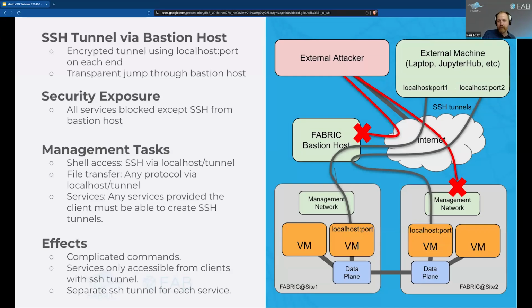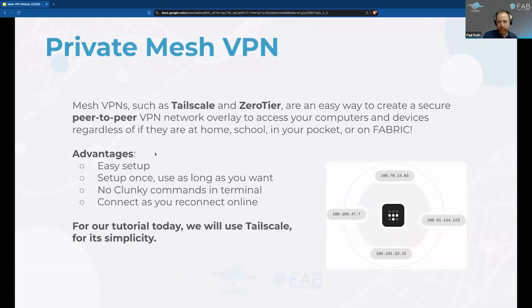And you need to have a different SSH tunnel for not just every virtual machine, but every service on every virtual machine. So if you have a lot of services on a lot of machines, you need a separate tunnel for each one. Creating those and managing them, remembering which one goes where can be difficult. All right. So enter VPNs.